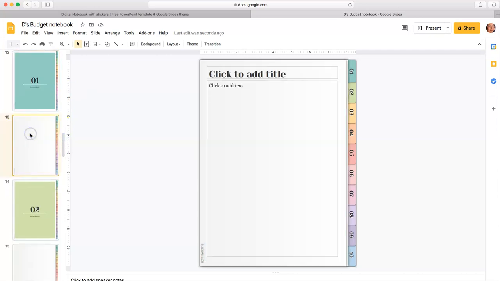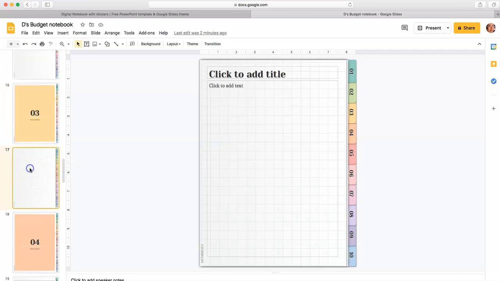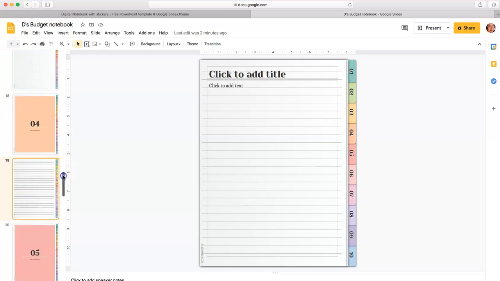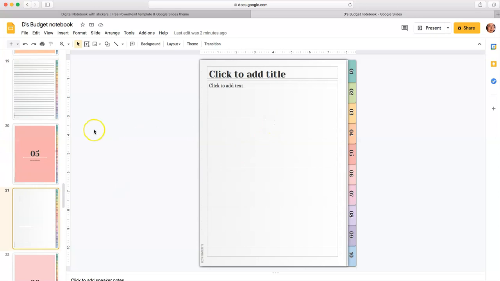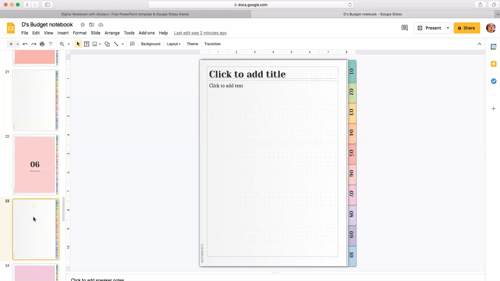And then there are different kinds of pages. So for example, there's blank pages. There's my personal favorite, I love dot grid pages. And I also happen to like graph paper. So let me show you the other option. There's your regular lined paper and there's blank. So you can put whatever it is that you want on your pages.